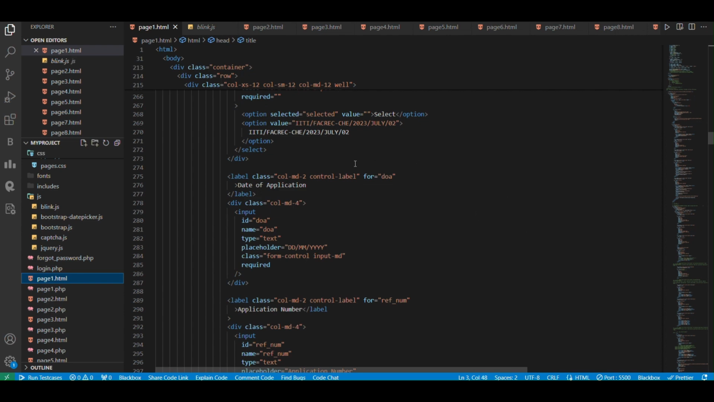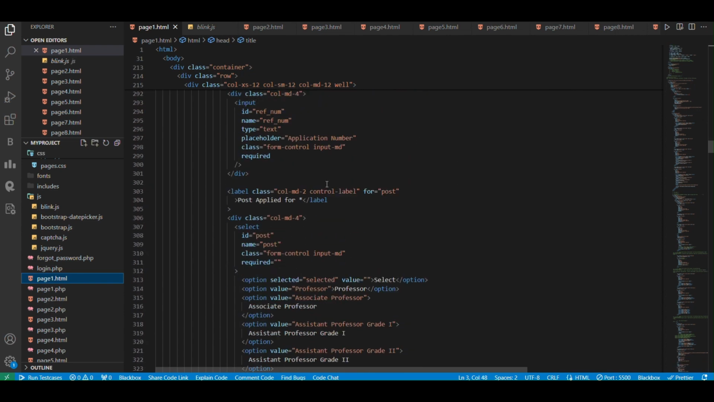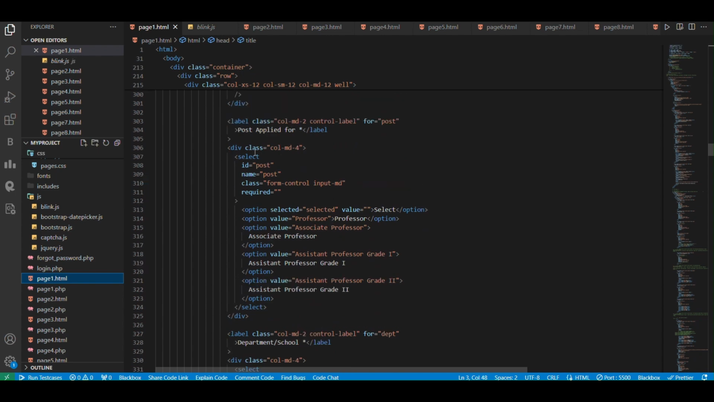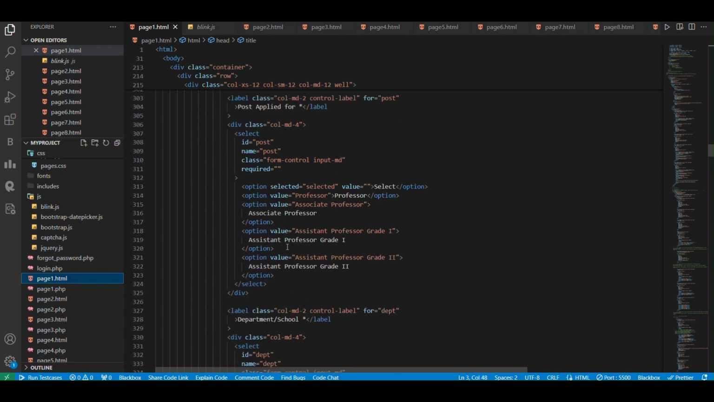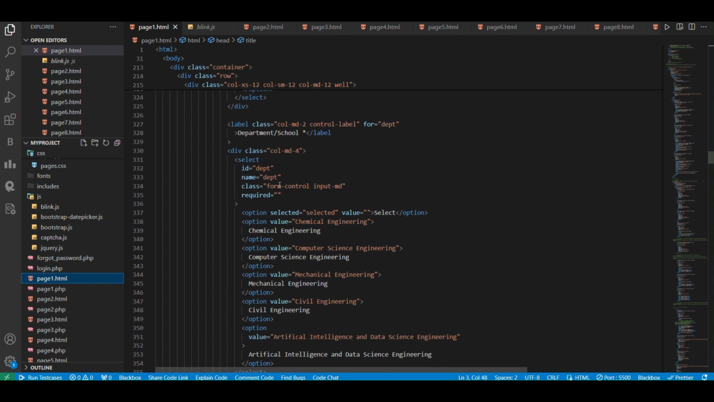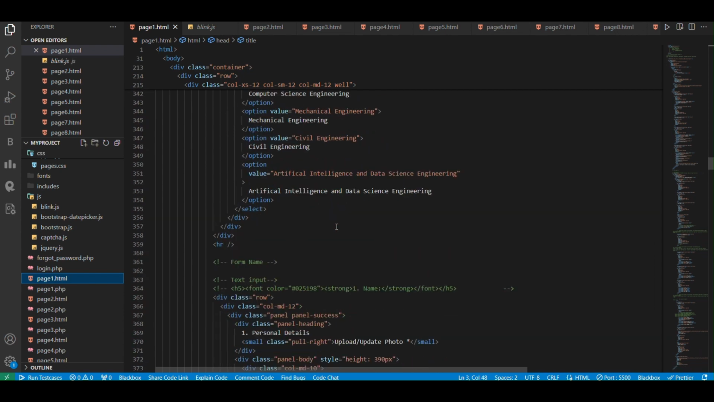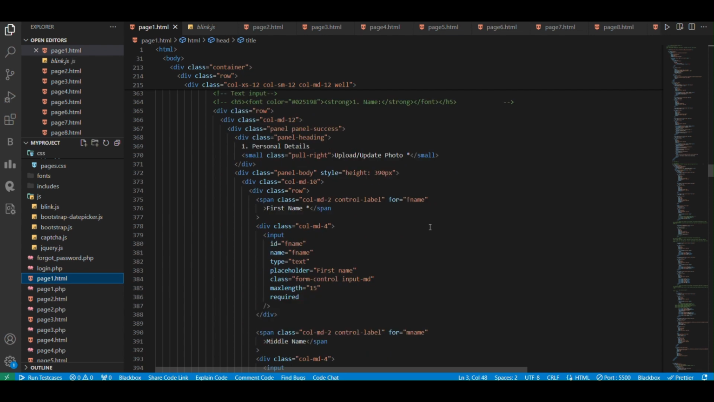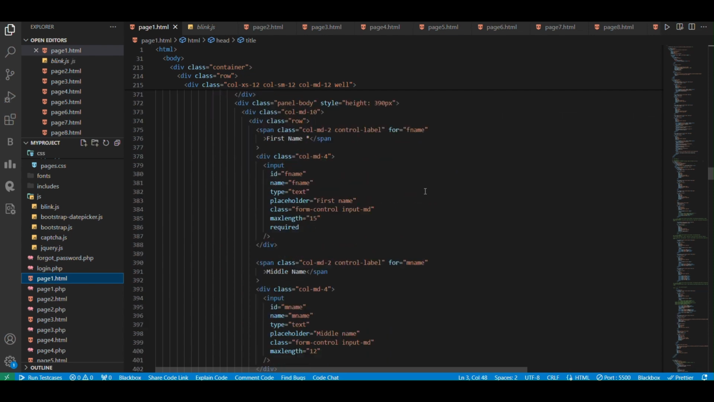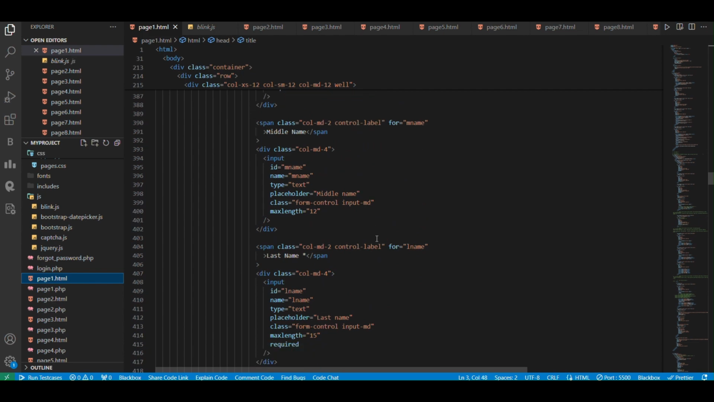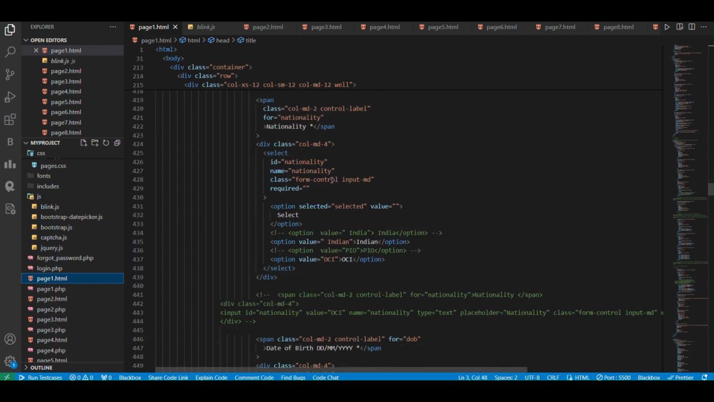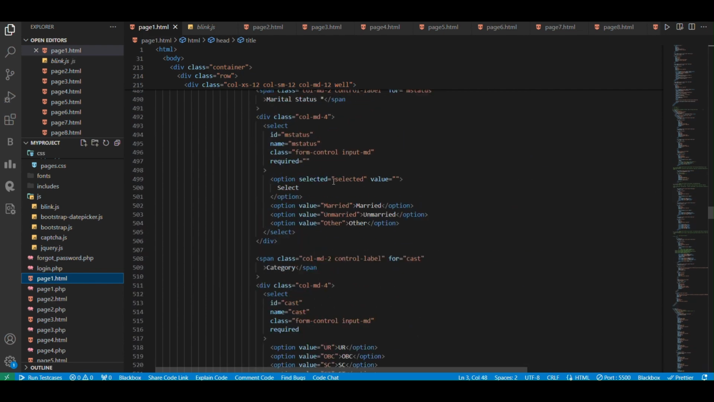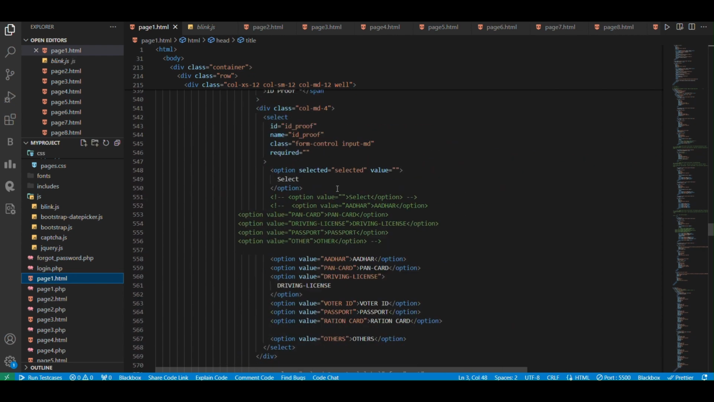This is the second div, which has date of application, application number, and post applied for, and these are the options. And this is the department and its options. This is how we have written the code. This is the first category, personal details, in which we have to upload photo, name, last name, nationality, date of birth, gender, category, and other stuff.